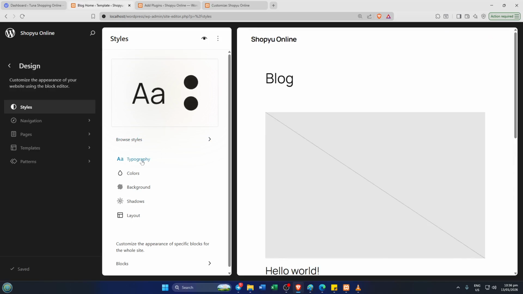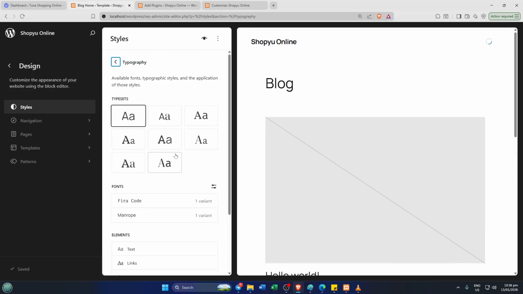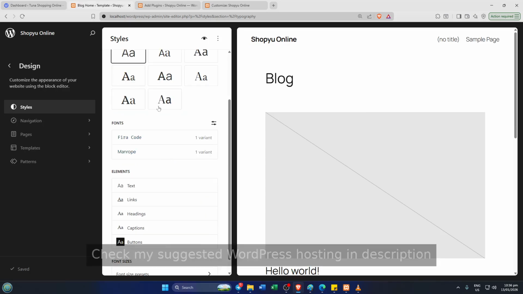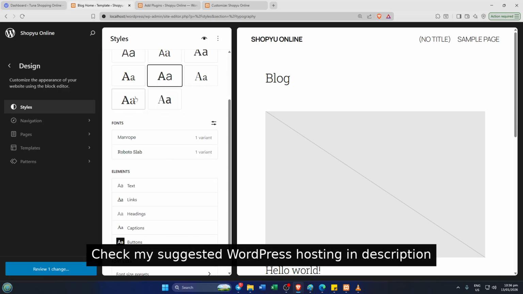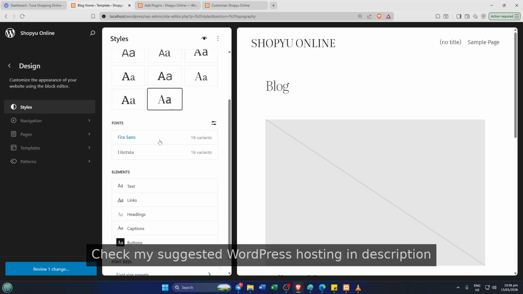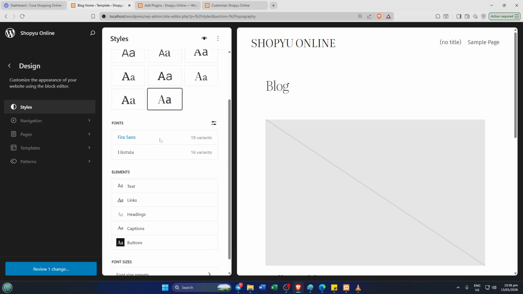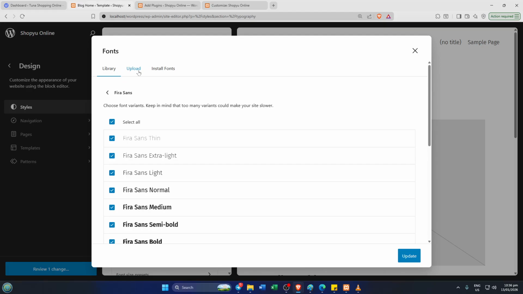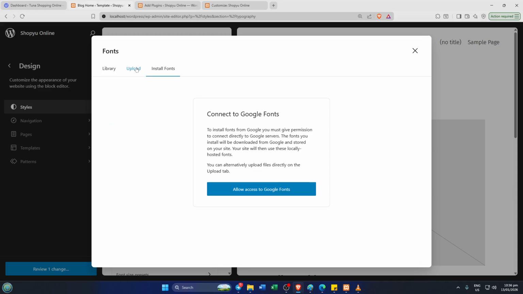From here, select Typography. This is where all your main font controls live for the whole site. Most importantly, next to the font label, there's a little sliders icon for managing fonts. Click on this and you'll see 2 options, Install Fonts and Upload. If you want something from Google Fonts, maybe you love the clean look of Roboto or the classic feel of Lato, just toggle over to Install Fonts. Search the library and click Install.